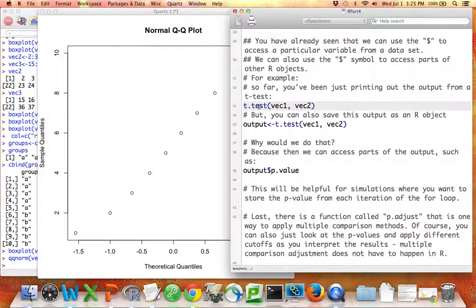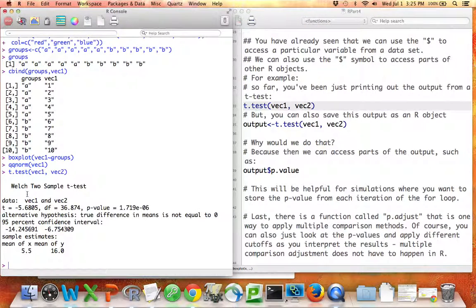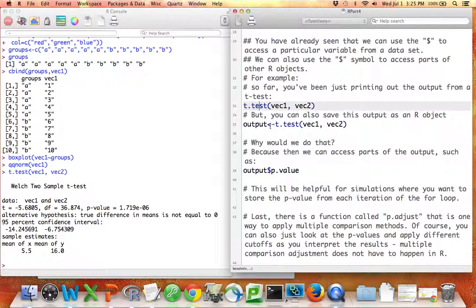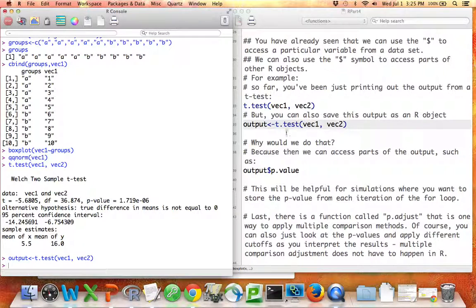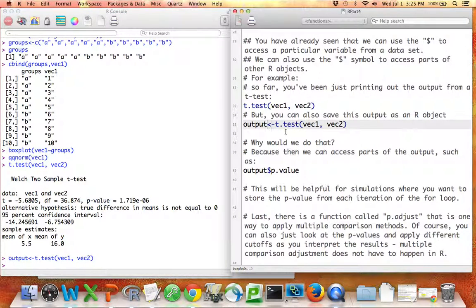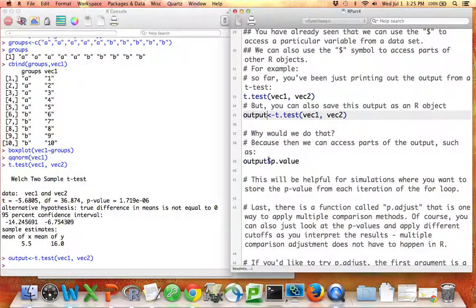If I run a t-test, I can do that here, and I have some output from my t-test. But I could also run the same t-test and save the output. So here I'm running t-test, and the output is not printed out. Instead, I saved the results of my t-test in an object called output. Why would I do that? Because now output is an object in my workspace. And it's not a matrix, it's not a vector, it's just a set of information that contains various things reporting on what happened in my t-test, and I can access the parts of this output using this $ sign.